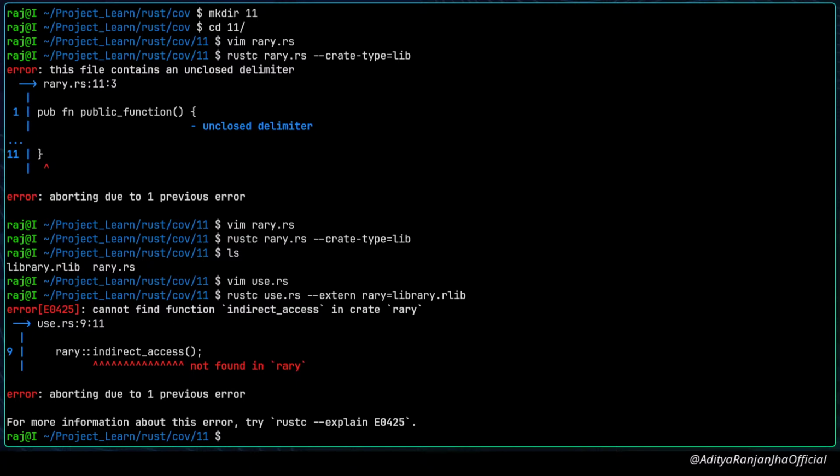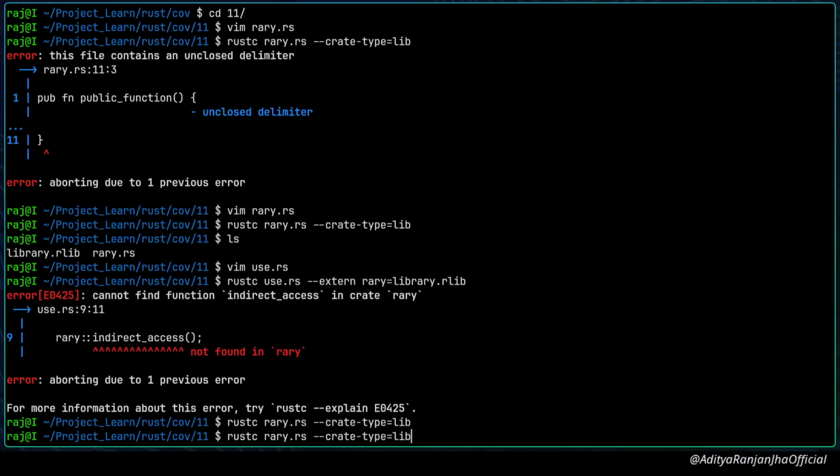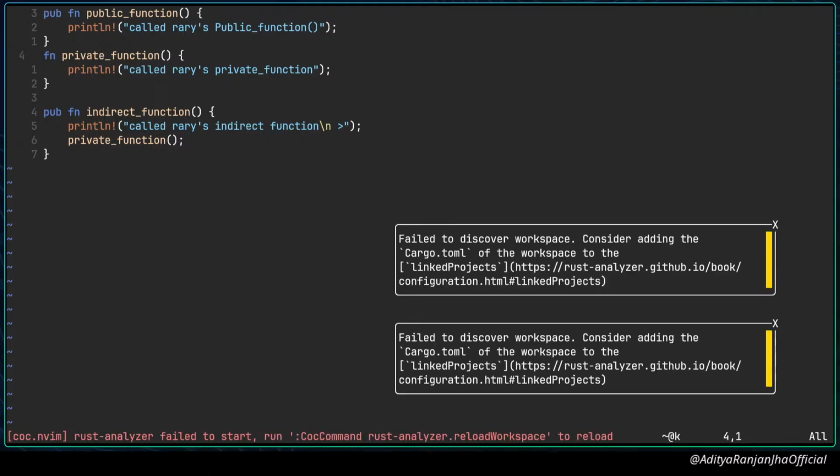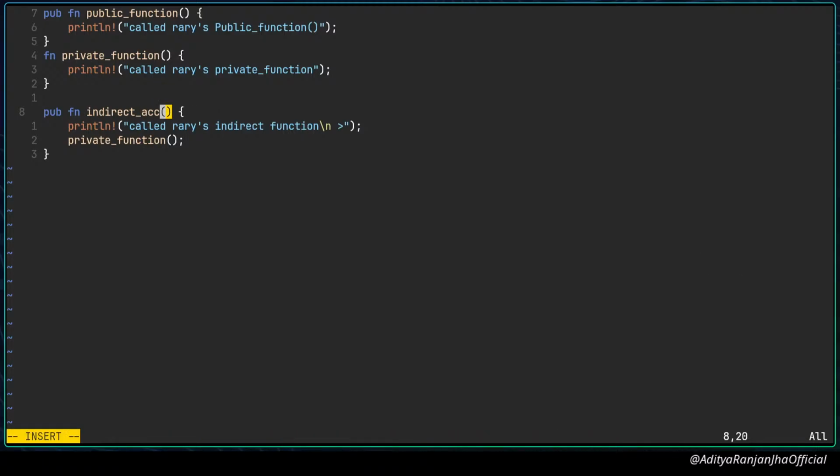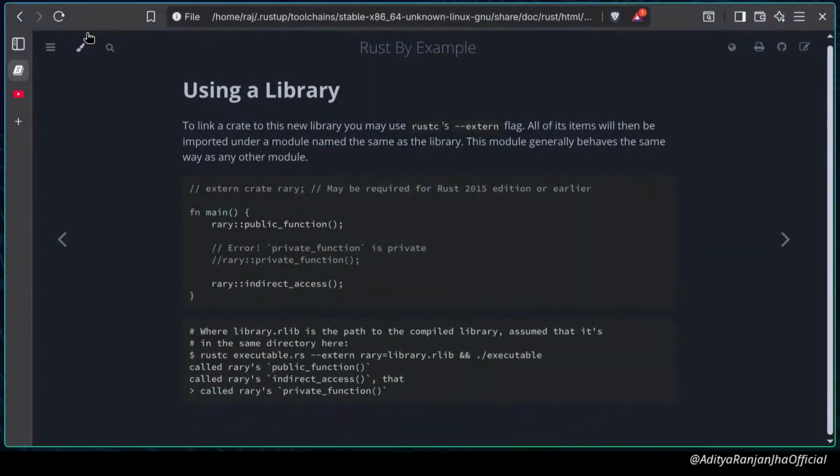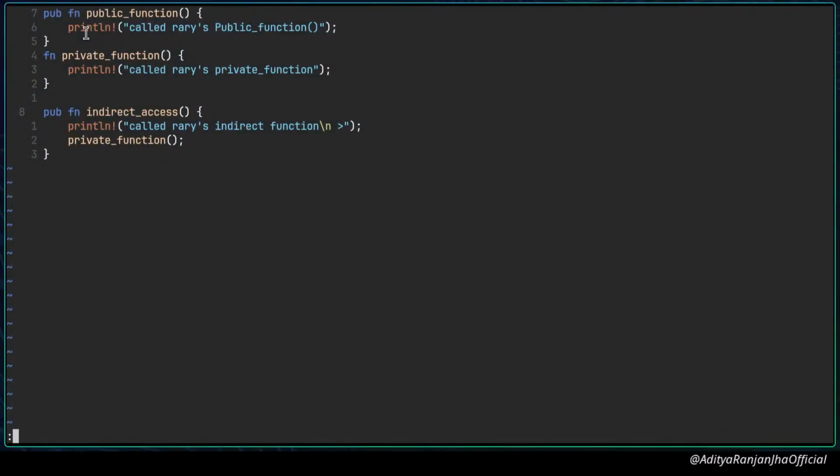So it's saying indirect access not found in rarely. Ah, just spelling mistakes or something like that. In the library it is the indirect function, so not access. Let's change it. Make it indirect access. Same thing, indirect access.